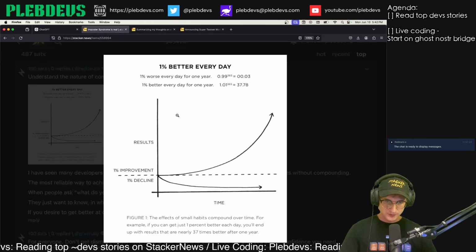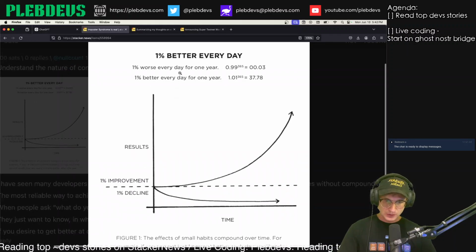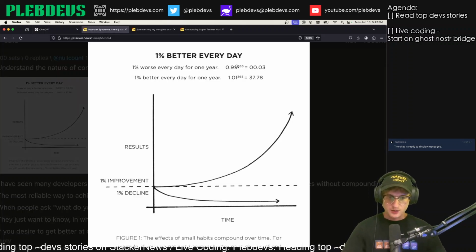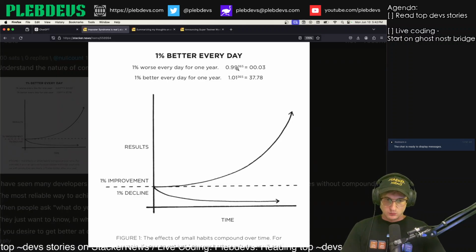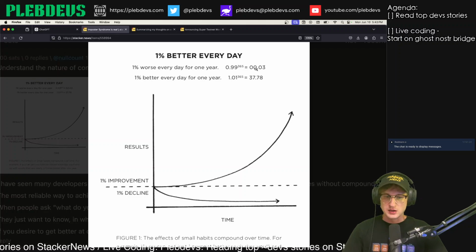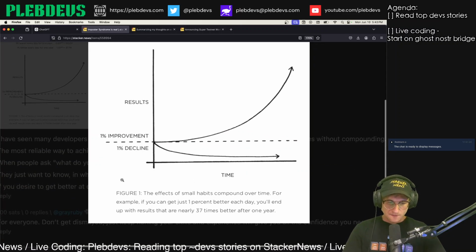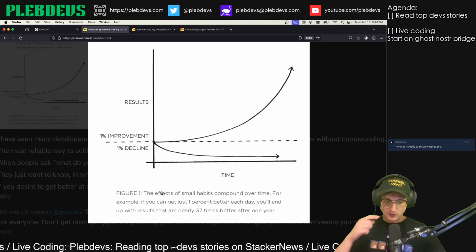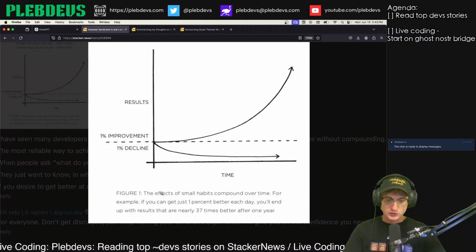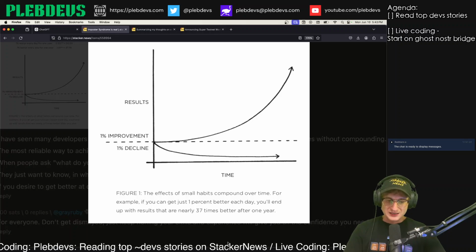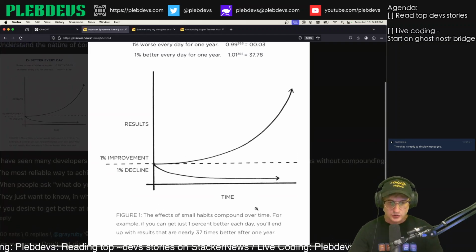I've seen this chart before. So 1% worse every day for 1 year will make you 0.03% versus 1% better every day for 1 year will get you 37.78. I see. Figure 1, the effects of small habits compound over time. For example, if you can get just 1% better each day, you'll end up with a result that is nearly 37 times better than 1 year after another.